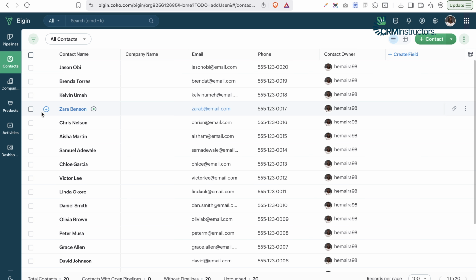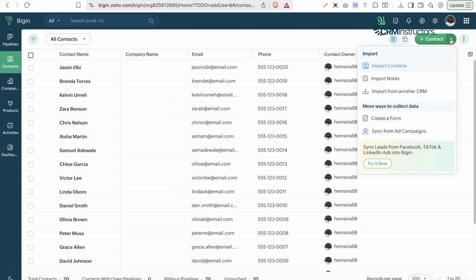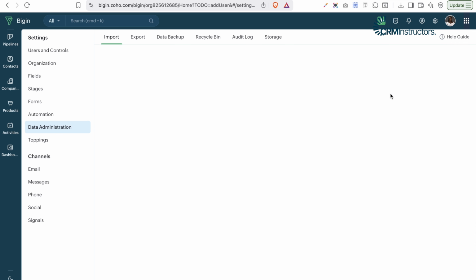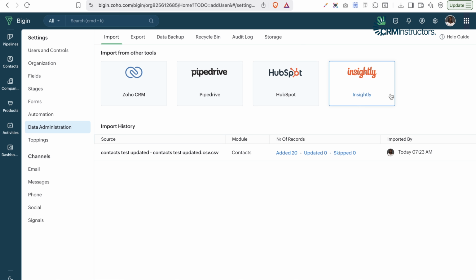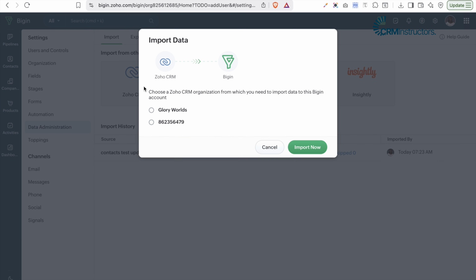So instead of importing all of those contacts, we can also decide to click on the button here. We can decide I want to import from another CRM. So if you're using HubSpot, or Pipedrive, or you were using Zoho CRM before, and you want to import all of these contacts that you have in that CRM into Zoho Bigin, all you need to do is click on the particular CRM you are using. So we are doing from Zoho CRM to Zoho Bigin, and as you can see, it is asking me to choose the organization, and my organization is Glory Words.